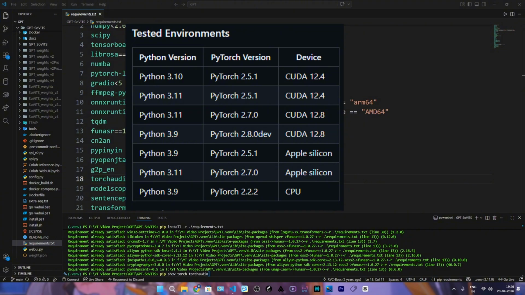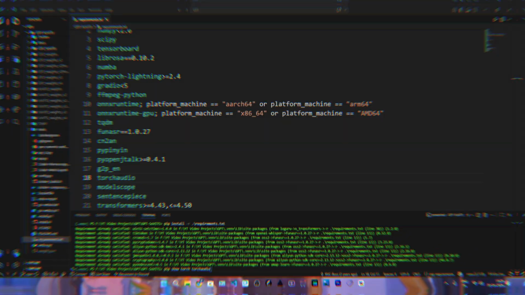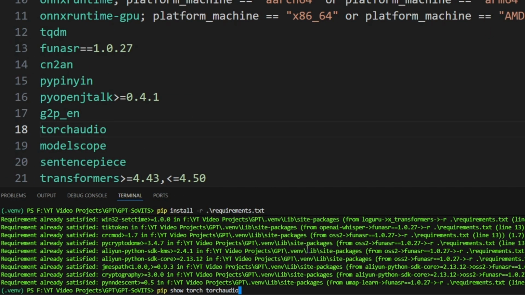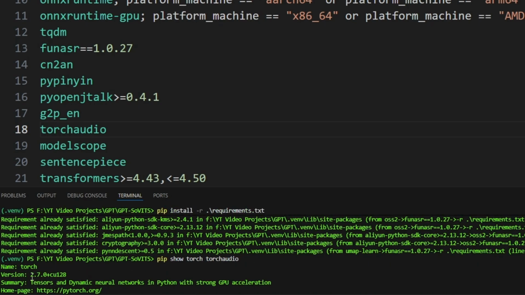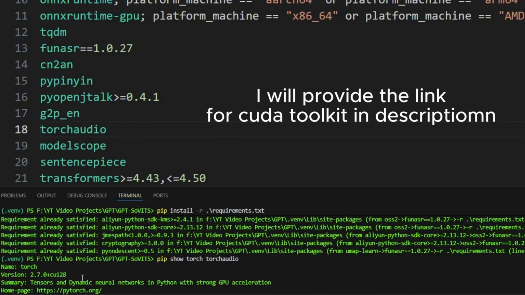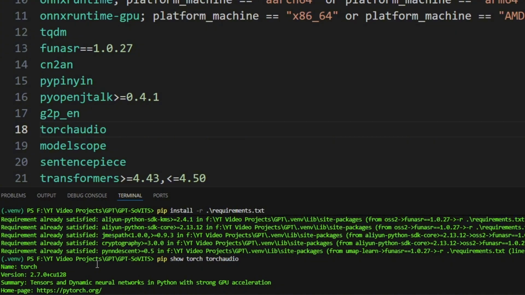So make sure you're using the version of PyTorch that is mentioned here, and that it matches with the Python version. Make sure you're on Python 3.11, because PyTorch only works in 3.11 here. You just need to check that these two modules are of the same version. So just enter pip show torch and torchaudio, 2.7.0 plus cu128. This is the CUDA version. If you have an NVIDIA graphics card, you can use CUDA to make your inference process much faster. If you don't have CUDA, you can just use normal torch.